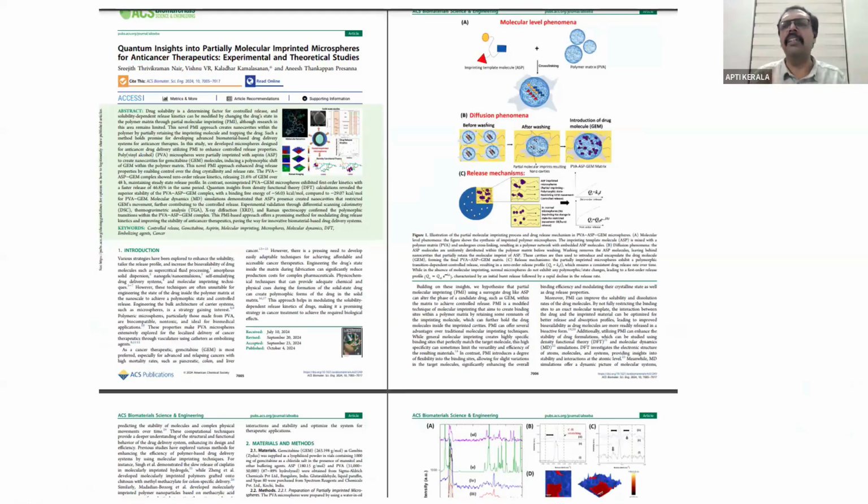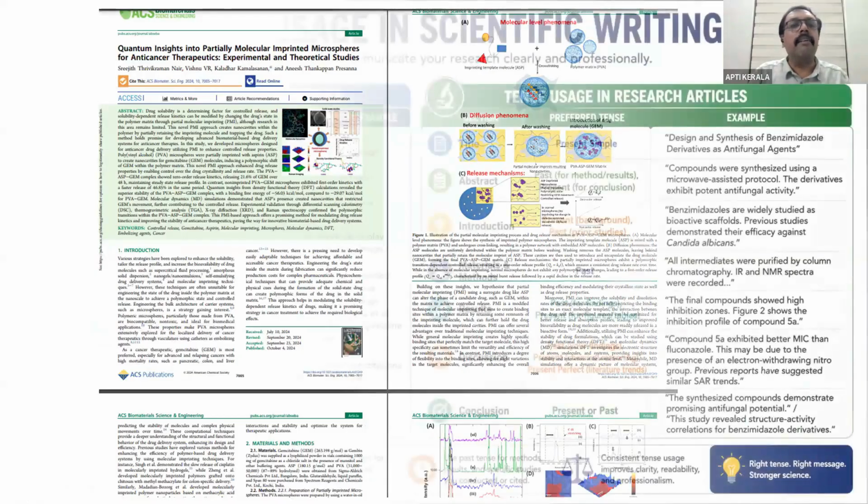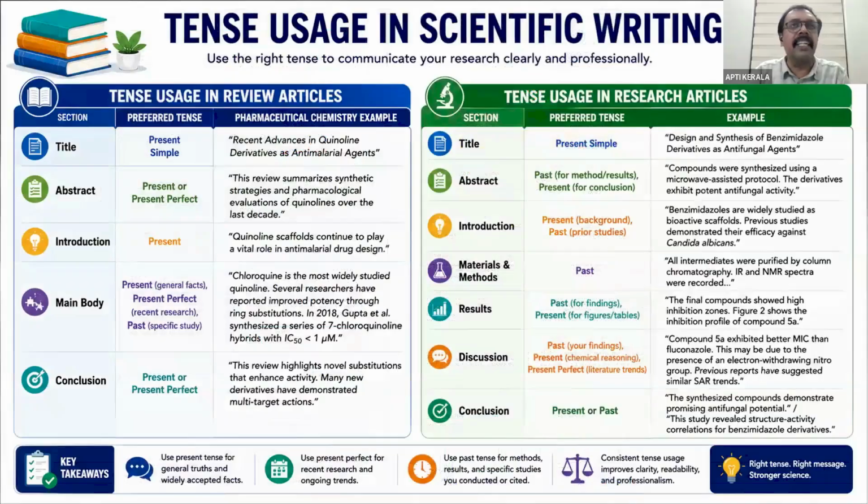Use BioRender or any other tools that can be used for generating figures. Then, while writing the content, the most important thing is the tense usage in scientific writing. These are the things you need to follow.